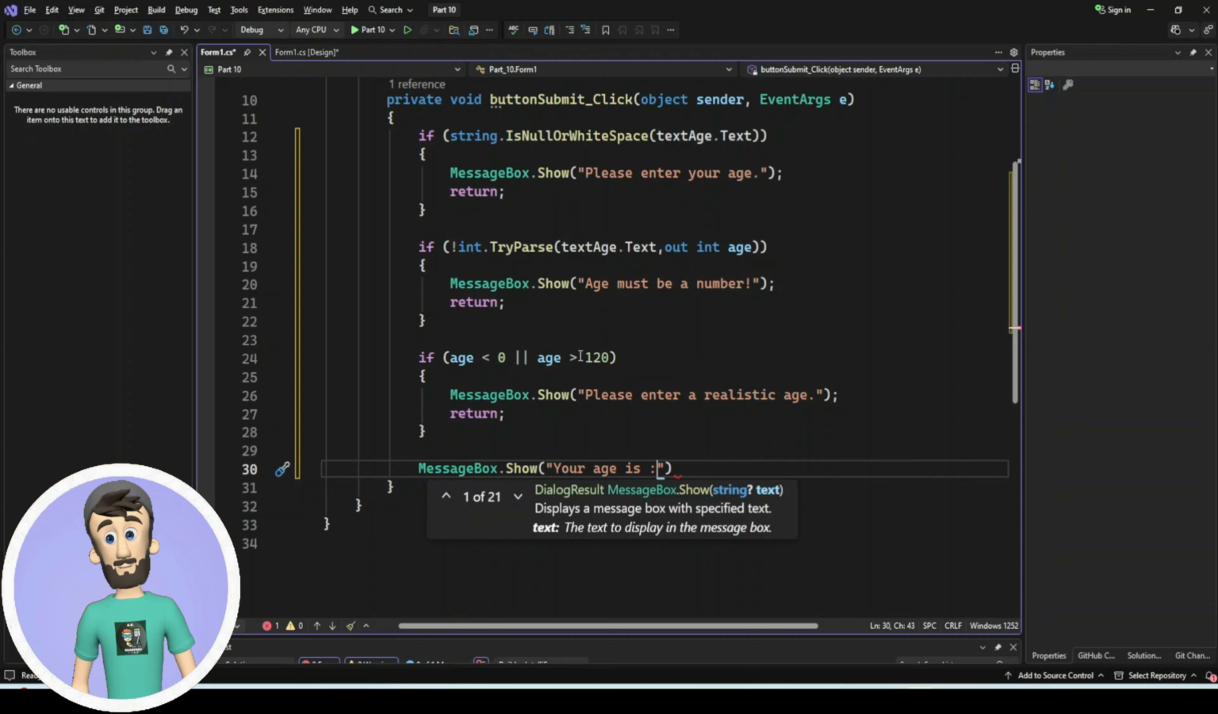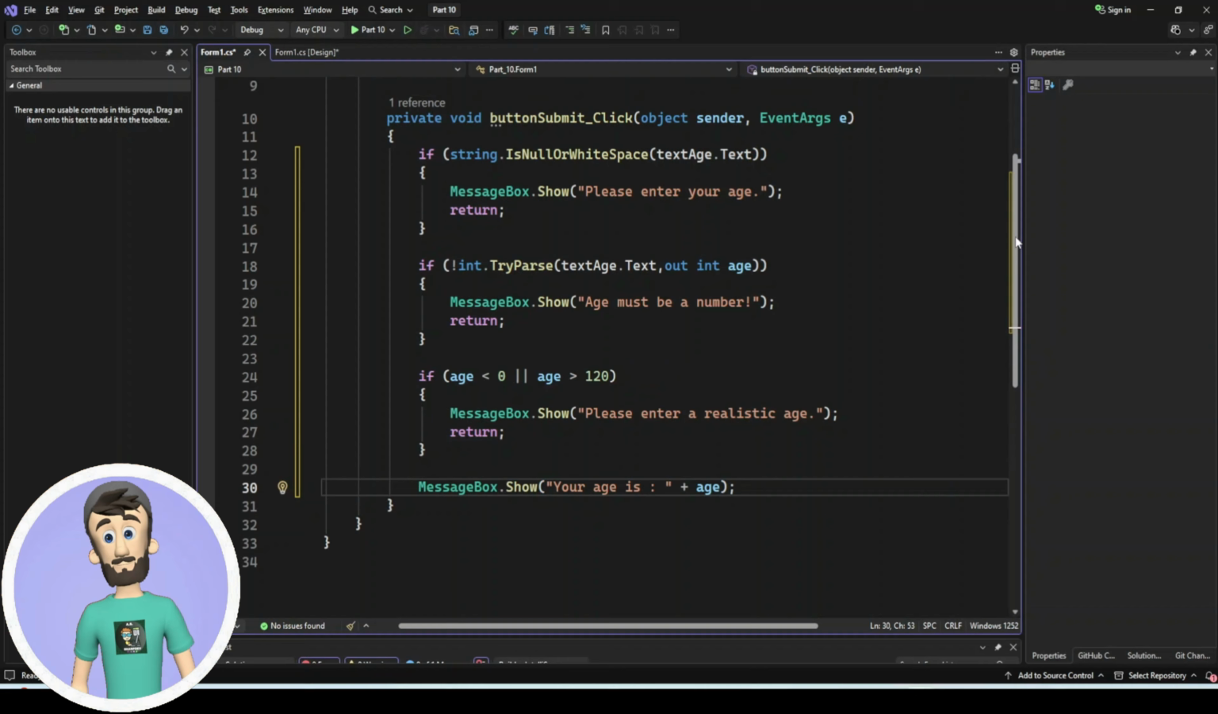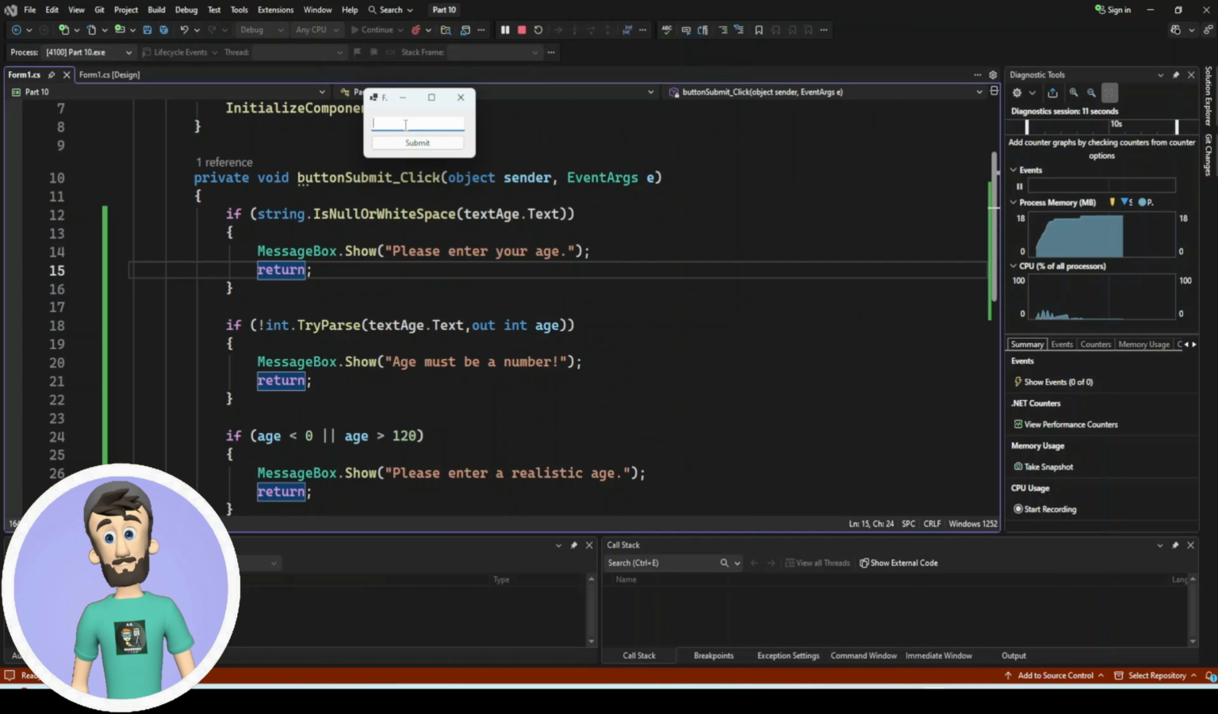This approach ensures that invalid input is detected before it causes problems. So let's test it in our small tool and enter some values. Here you can see how it's working and we cover the most failures that a user can make.